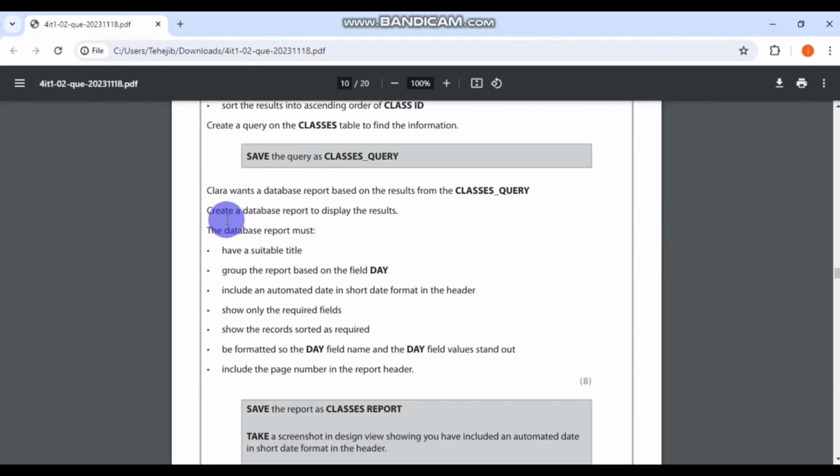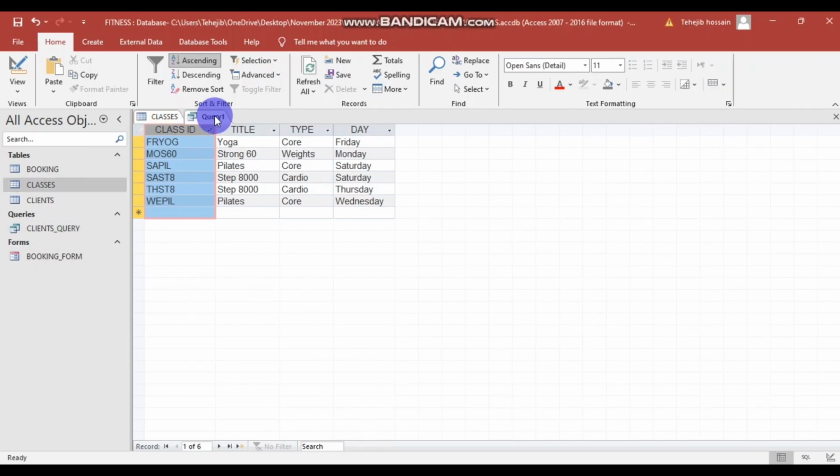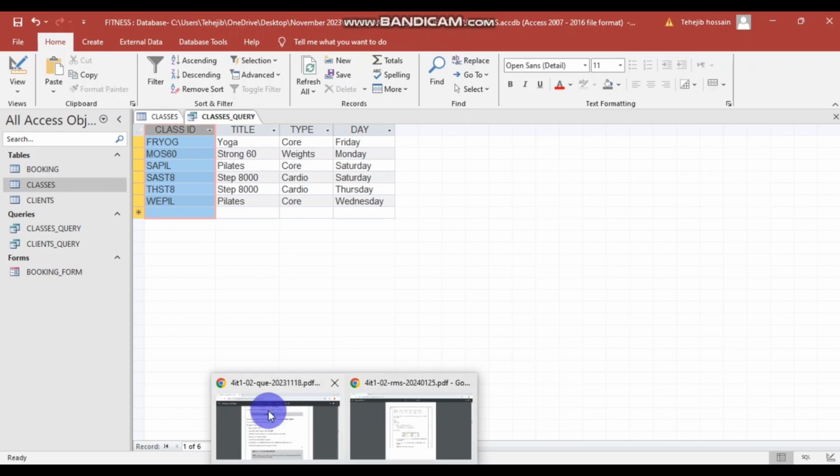Then they're saying Clara wants a database report based on the result from the classes query. Okay, so we have to save this query with the name classes query. Click on this save button, and from here just paste it. This is the classes query. Okay, we are getting a classes query here. Before we already did the client query, and now this is the classes query. Okay, so we have to create a report based on that, and now we'll move to the question.